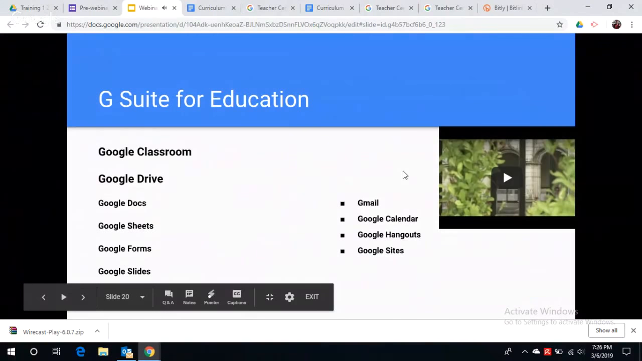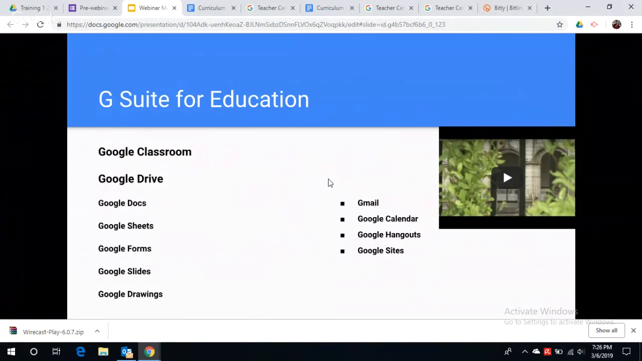So we can clearly see how amazing G Suite for Education is when it comes to schools or universities.